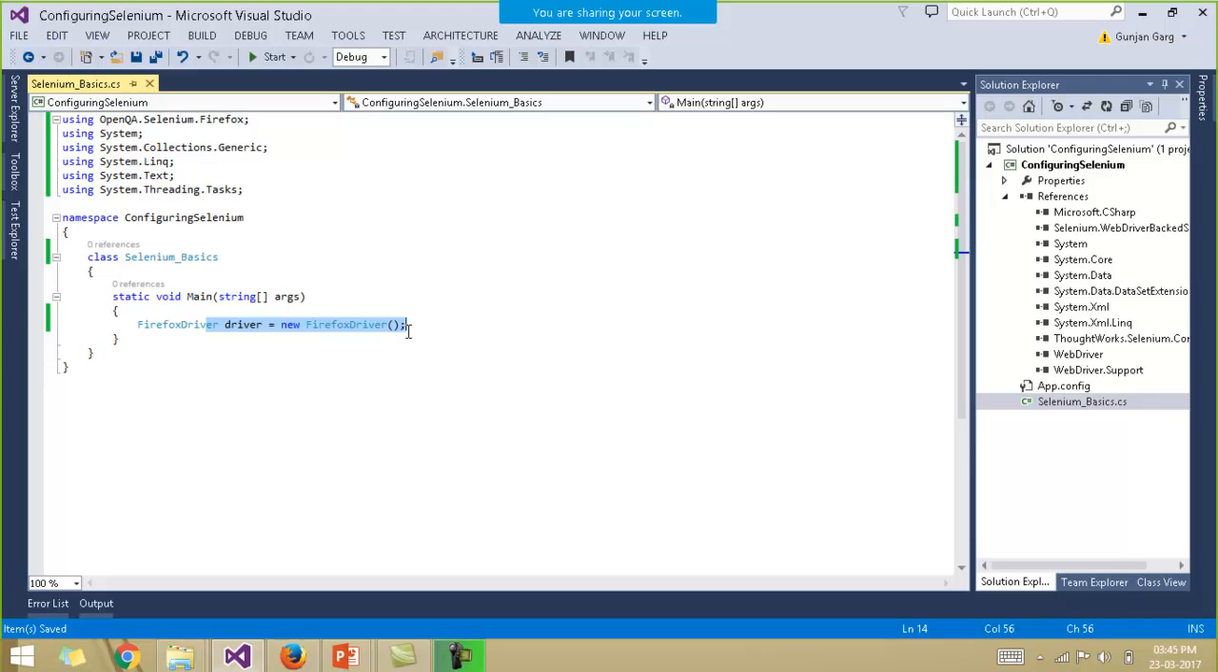So for that, what you have to do is include the path of the Gecko driver.exe file inside the constructor of the Firefox driver in order to work with the Firefox browser. Okay, so the latest Selenium 3 version asks for the Gecko driver to be included in your code.